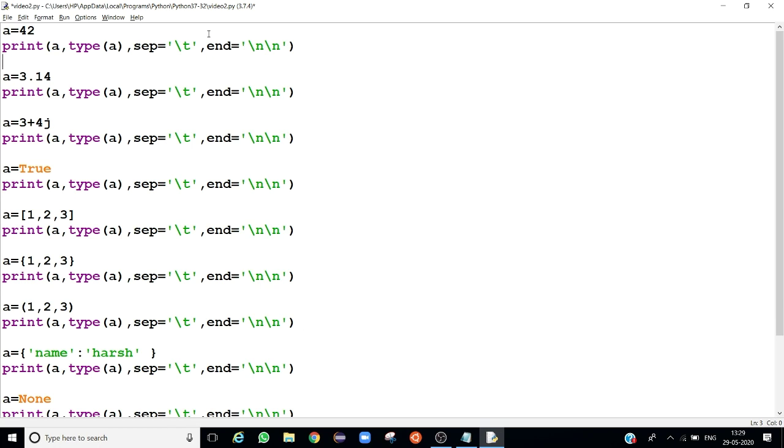Here I write a program in which I assign an integer literal value to the variable named a and try to print the value of a and the type of that variable. Here I give the arguments sep and end. If you don't know what sep and end are, and how to use the print function, then click on the I button or I will give a link in the description below.